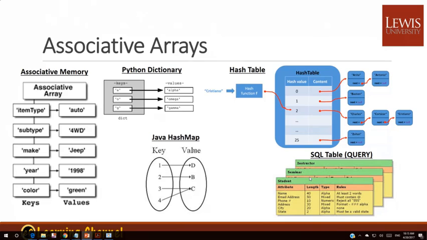And we can have the SQL table in database applications. So these are the extensions for array. We call it associative array.